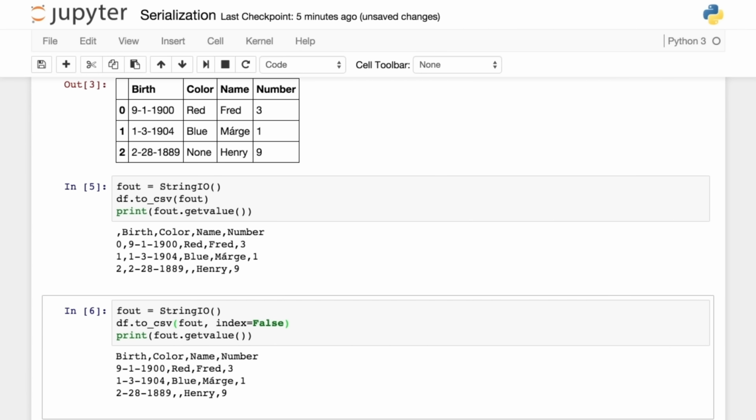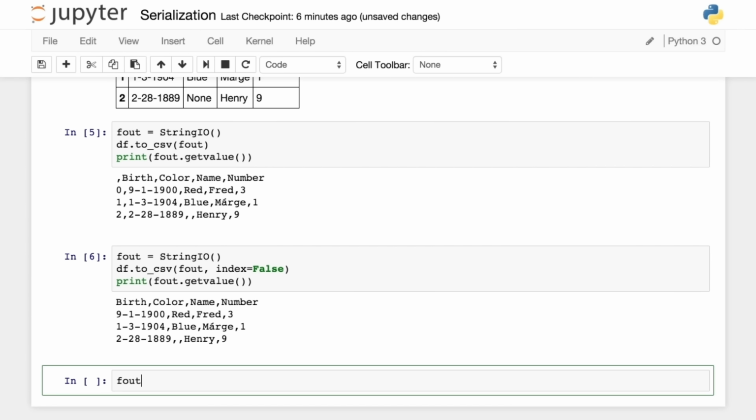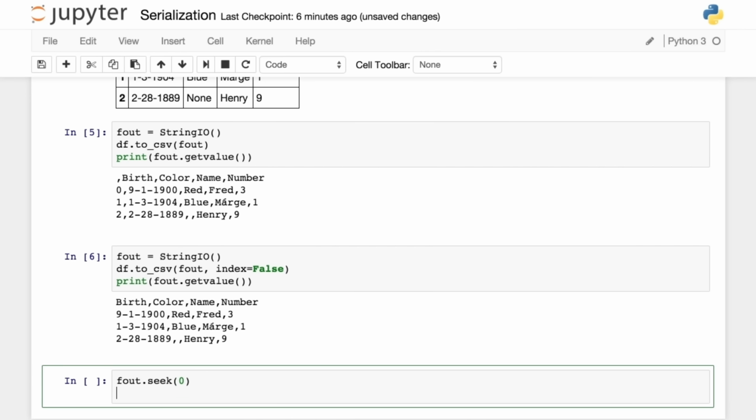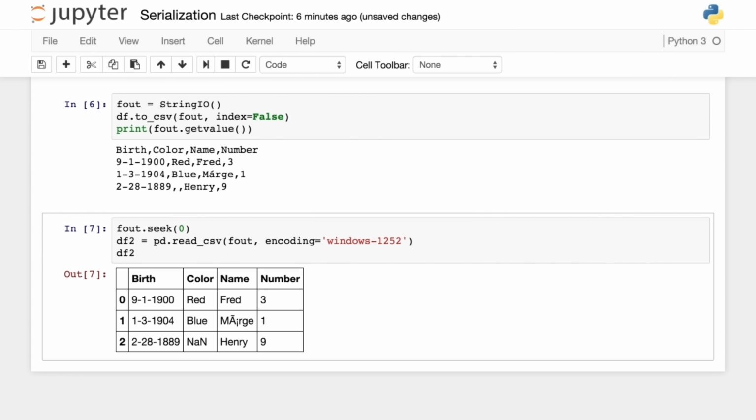Some things that you might run into are Unicode issues. So you might have data that has bad encoding, or you're trying to decode it with the wrong type. Here fout is by default UTF-8. Let's read it in here. So I'll say fout.seek(0). Now I'm at the head of this buffer, and I'm going to make a new data frame called df2, and I'll say pd.read_csv. I'm going to read fout, but this time I'm going to say the encoding is Windows-1252. And let's print out df2 here. Okay, so when I do that, I see Marge now has different characters there.